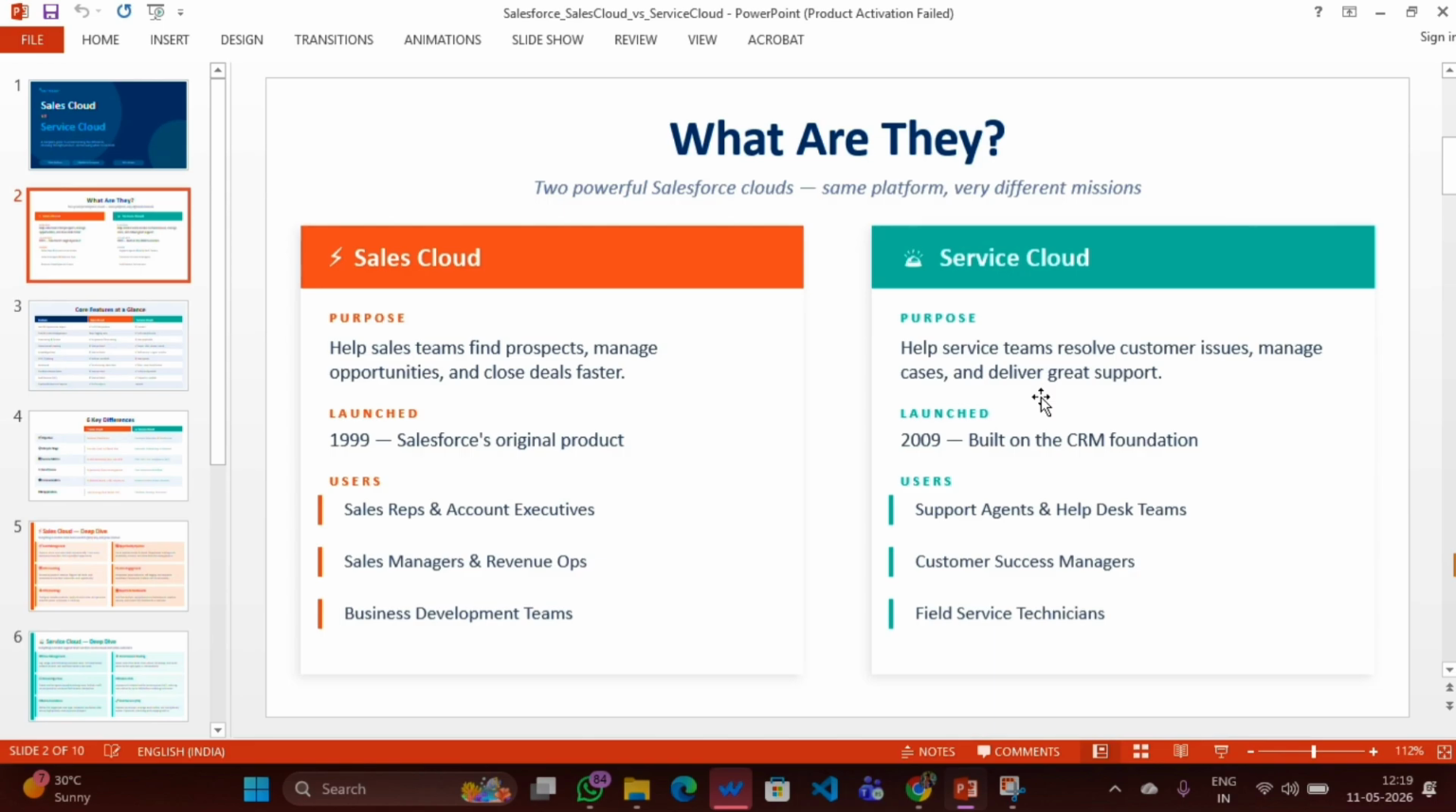Then move to Service Cloud. Service Cloud is designed for customer support teams. Its purpose is to help companies solve customer issues and provide better support after the sale has happened. This cloud is used by support agents, help desk teams, customer success managers, and field technicians. So after the customer purchases something, Service Cloud takes over. For service, we use Service Cloud. For sales, we use Sales Cloud.